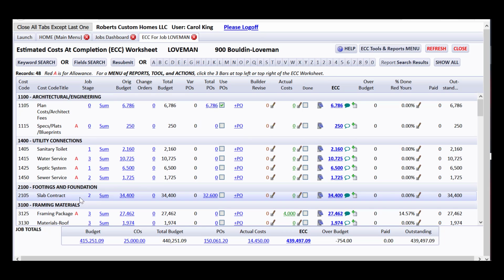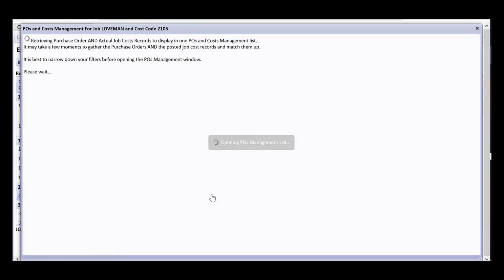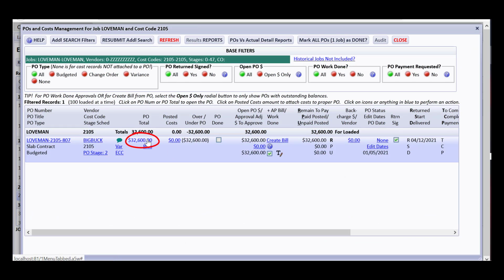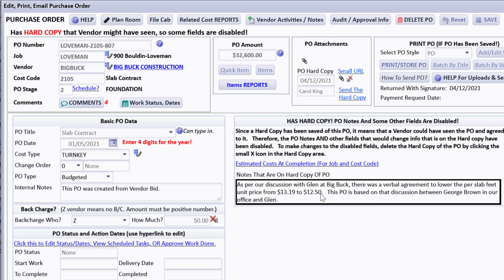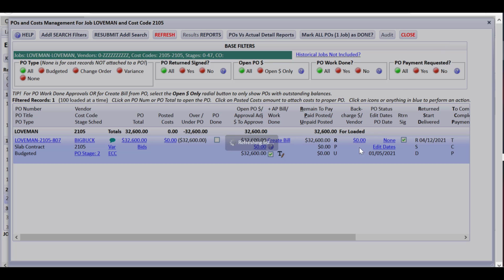But by looking at this, if you come to the Estimated Cost at Completion, you're going to see that there is a purchase order for $32,600. And if you drill down on that purchase order, which is for a lower amount, and open it up, you can see that there's been a discussion with Glenn at Big Buck, verbal agreement to lower the per slab fee from $13.19 to $12.50. And there is a signed copy which you could drill down on and see the signature, but we'll close that for just a minute.